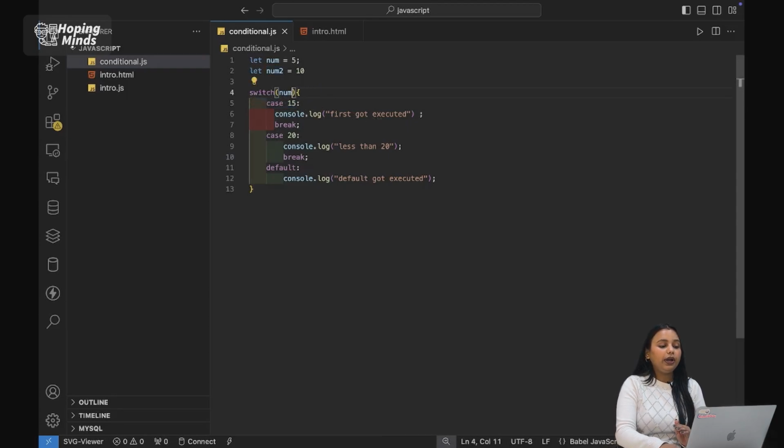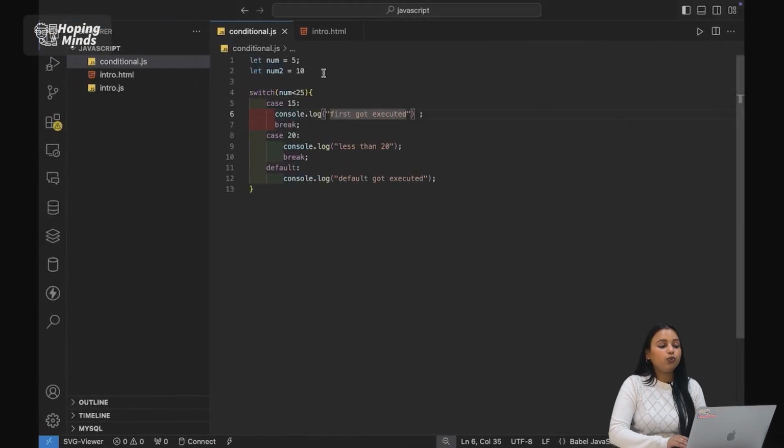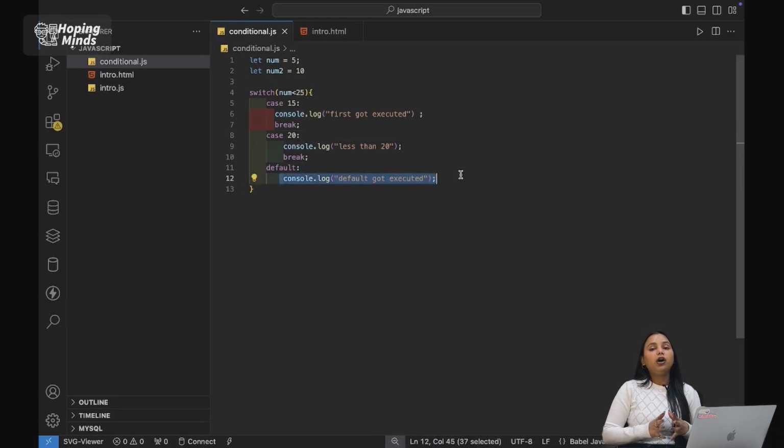Let's suppose you entered less than 25. Your num is less than 25. Let's suppose your expression is this over here. Now what do you think, which one will be printed? See, do this. Default got executed. Why so? Because num less than 25 is matching with nothing, with no case. So your default will get executed. I hope you have understood how switch cases work.